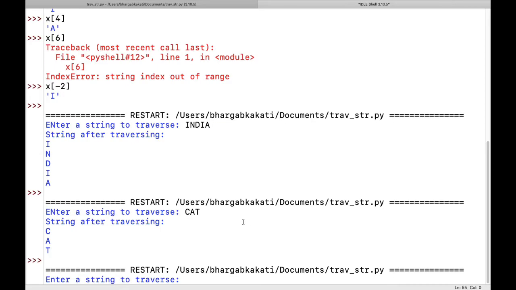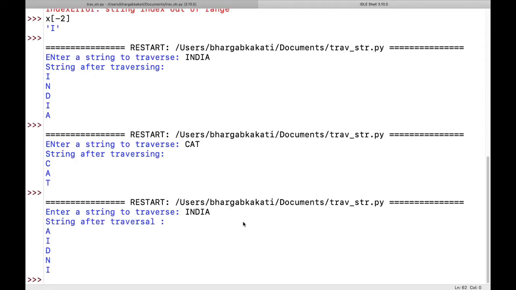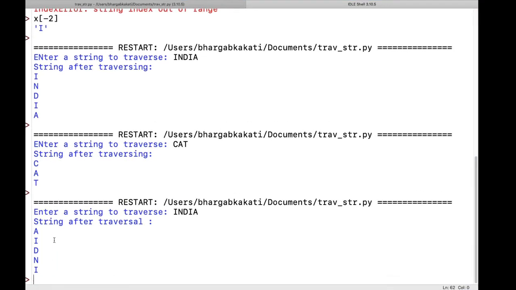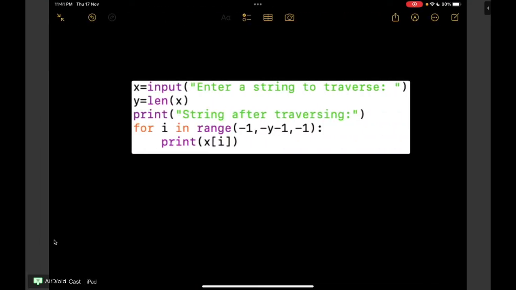So what it is showing, it is asking me to enter a string to reverse. Let me enter the string as India itself, and as you can see, it is displaying the string India itself but in the backward direction. Here also we are accessing each item of the string but in the reverse order. Now let us try to understand each line of this code one after another.